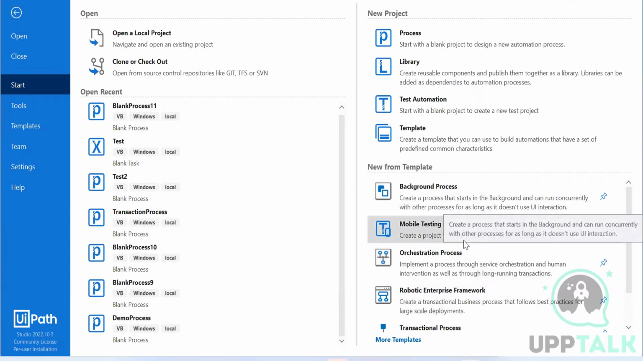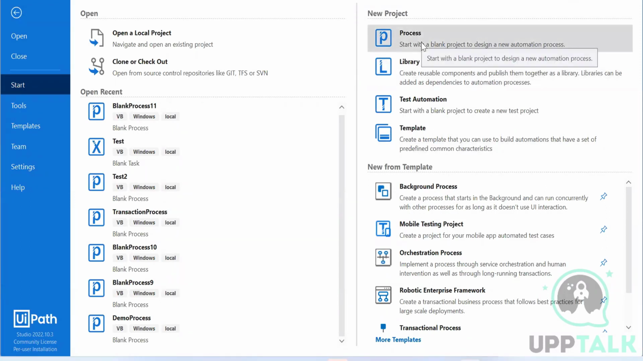Your process may be different. Your automations, your use case may be different. So what is the best thing we'll do? You will go and create a new project and process. Got it, Ajit?